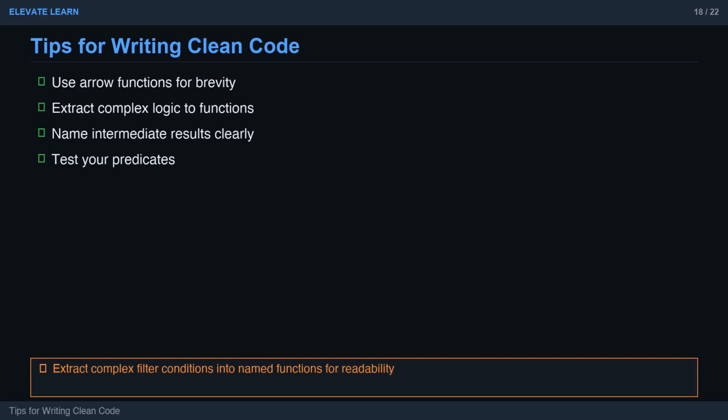Writing clean code with these methods is as much art as science. When your filter or map callback becomes complex, extract it into a named function. This improves readability and makes your code testable. Named functions like isActiveAdult immediately convey intent. Rather than a cryptic conditional, you have self-documenting code.